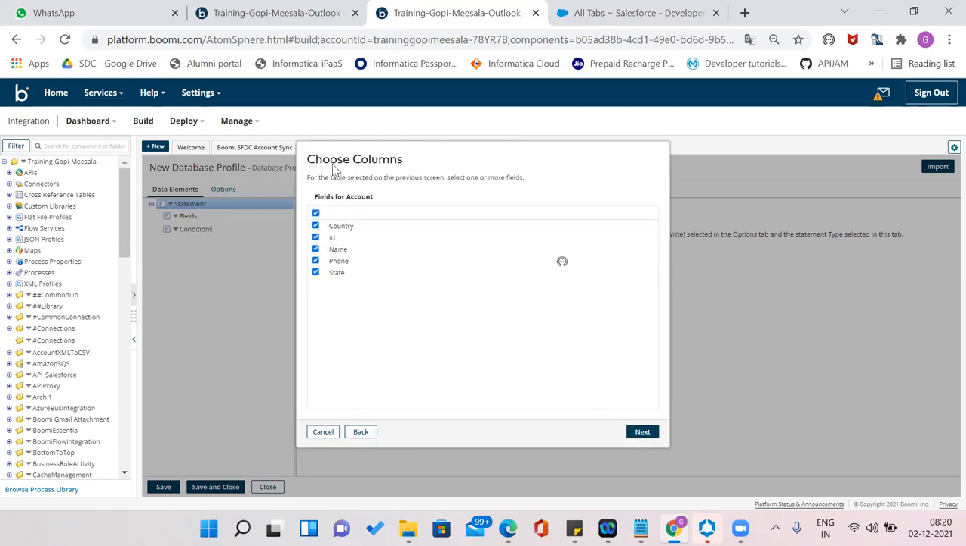Here in this column section, choose columns. Which columns are we going to update? I'm going to update country, name, phone, state. One of the columns might be changed, right? Country might be changed, name might be changed, phone might be changed, state might be changed. So you deselect ID there. Yes, I deselect. If you want to include it, no problem. Even though account ID is unique, we are not going to update it anyway. If you want to include it, you can. There is no issue.